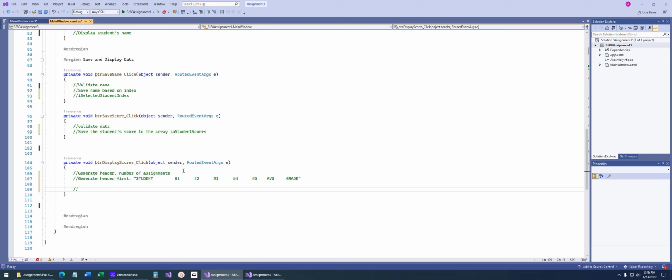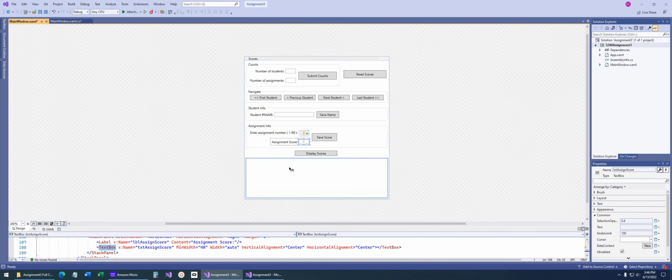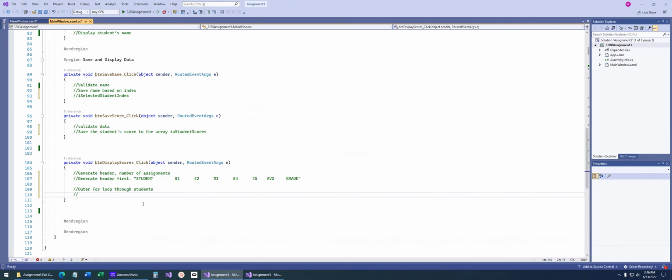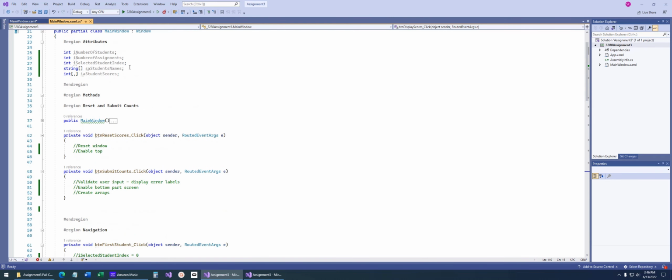So now we're going to need 2 for loops. So the outer for loop, we're going to use that to loop through the students. And so what we're doing is we're going to generate this big long string that we're actually eventually going to assign to this text box here. So we got the outer loop through the students. So all we're doing is looping through this student array, and then we grab the name, print it out.